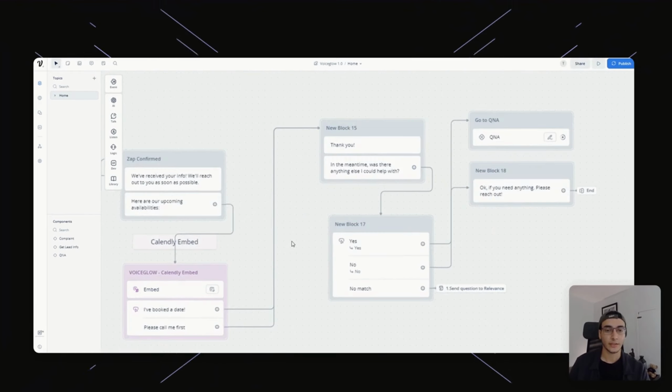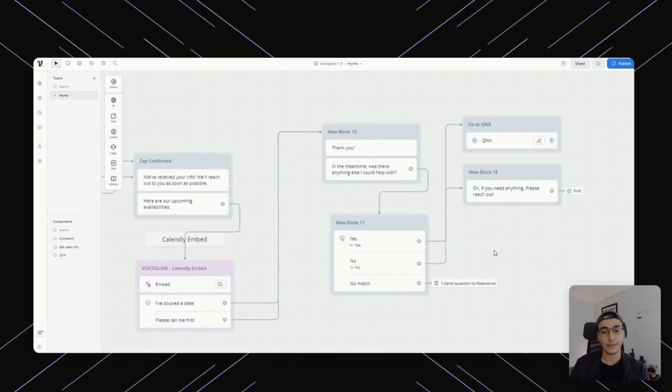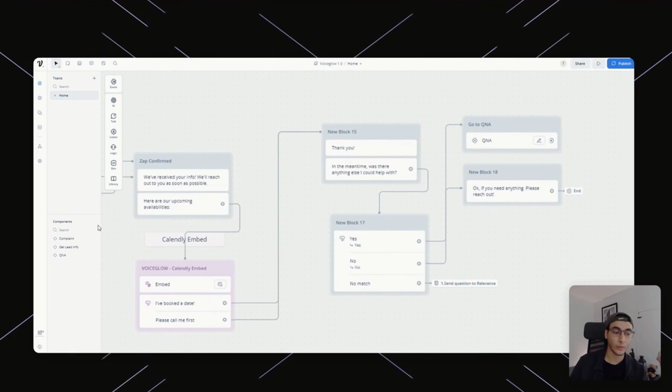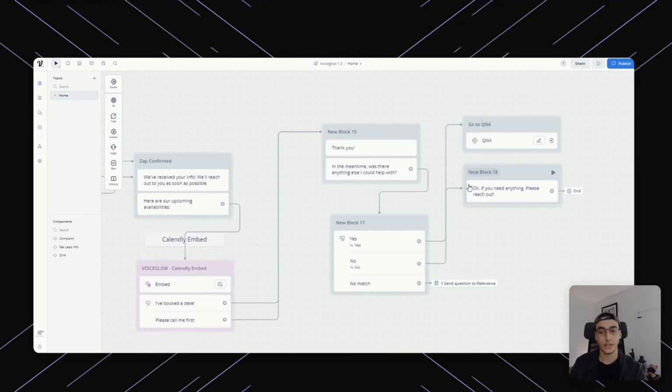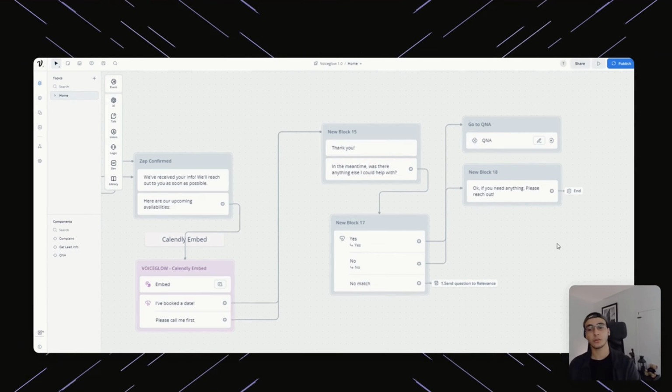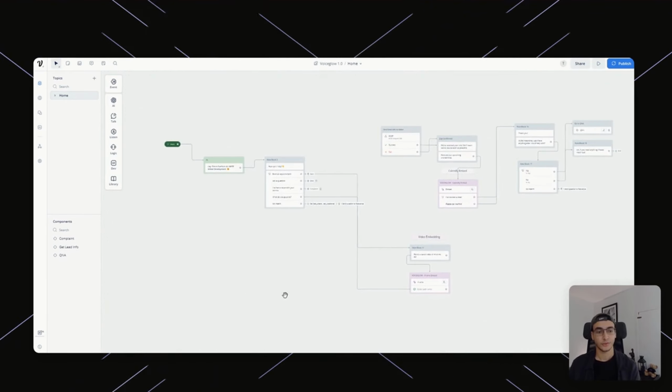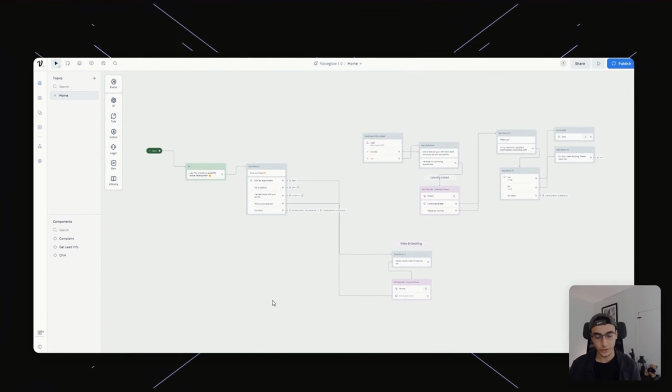Right after the Calendly goes through, it says, thank you. Was there anything else I can help with? If yes, it's going back into the Q&A, which is going back to Relevance. And if it's something else or they don't need anything else, it says, thank you. If you need anything, please reach out. And just like that, you have a fully functioning, fully smart AI assistant.